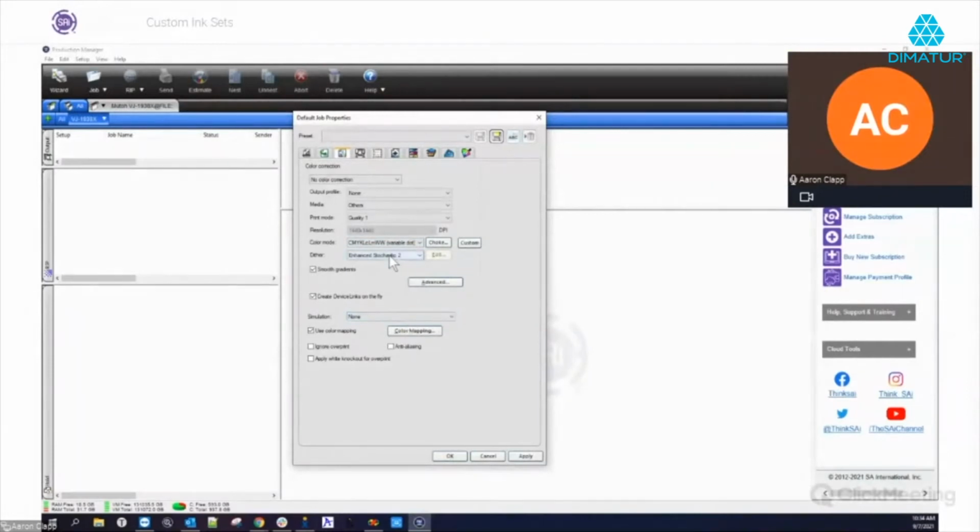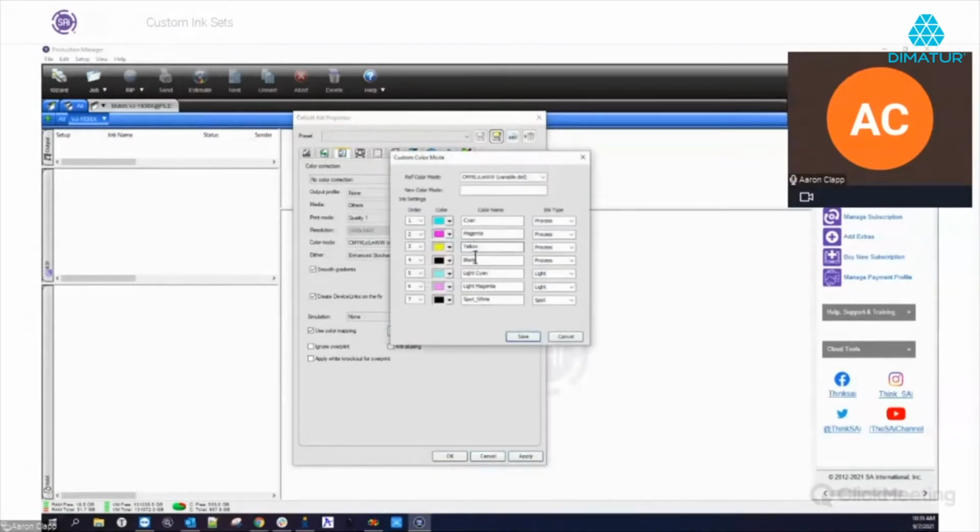What I want to start with is selecting the color mode that I want to edit, so the default one you're going to be using. Let's use this as an example. We're using CMYK, light cyan, light magenta, and 2 channels of white. So you want to select that. That's going to be the default one you're working off of. Then you hit this little custom button over here. We'll go ahead and click that.